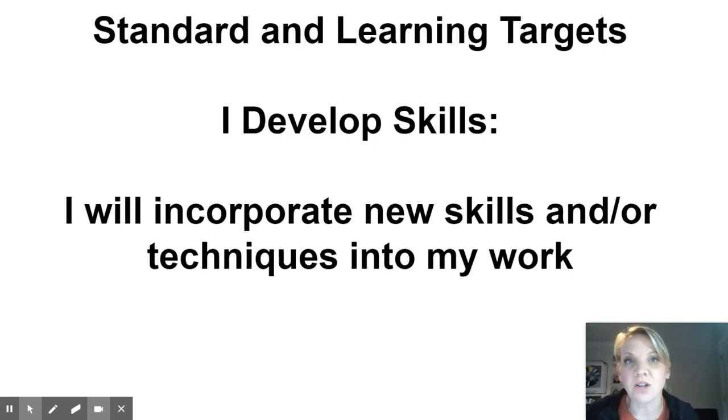Standards and learning targets. What we're looking at is the idea that I develop skills. In this project, I will incorporate new skills and or techniques into my work. So not only are we working with this theme and trying to communicate nature or things about nature, but we are really focused on incorporating new skills or techniques into your artwork.